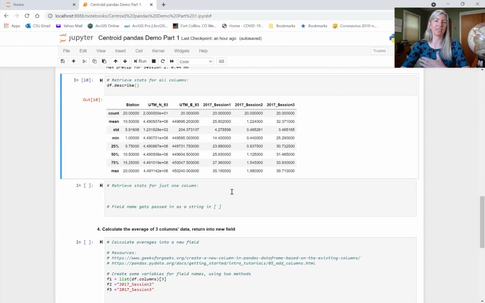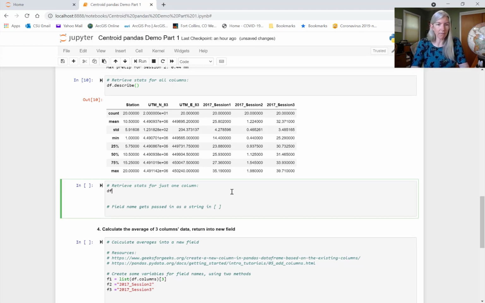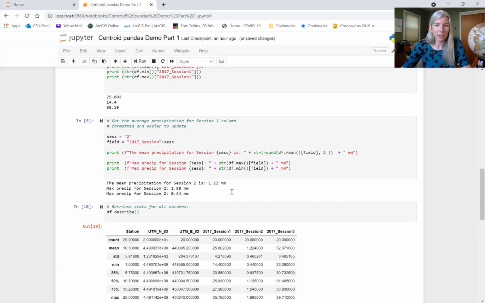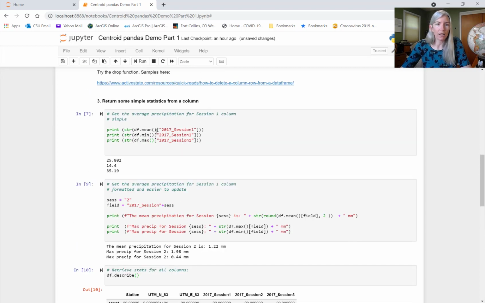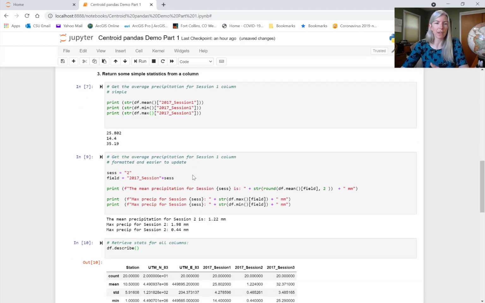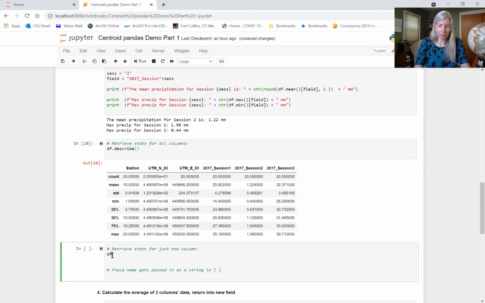Let's say you only want the statistics for one column. You can do that by doing df, and notice how up here, we called our field in square brackets as a string, same thing. So we could do df, square brackets, field name, whatever that is. And then we can call .describe on that one field.